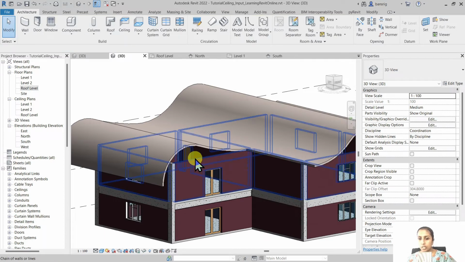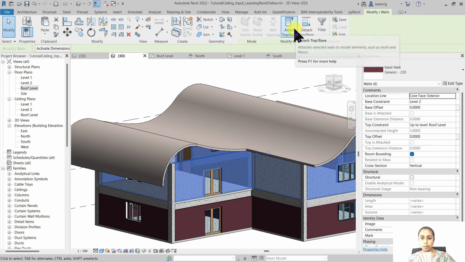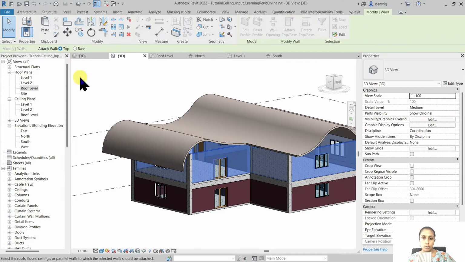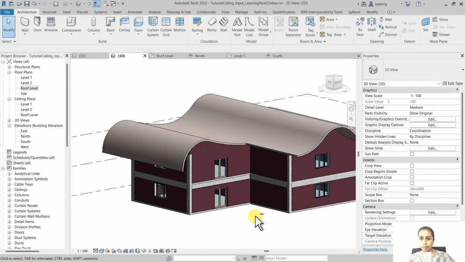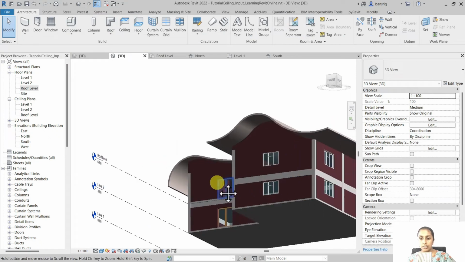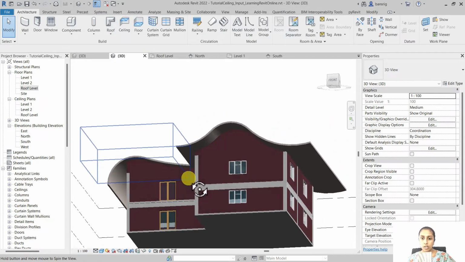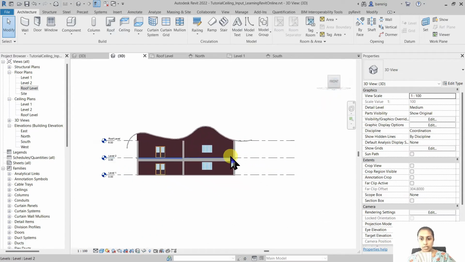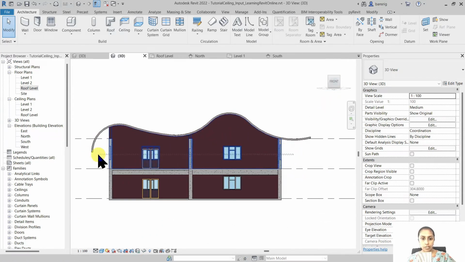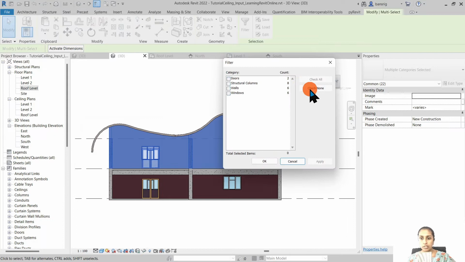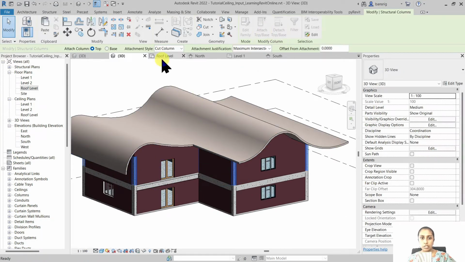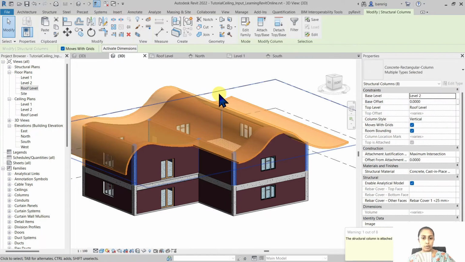Let's go and attach our walls to our roof. So I'm going to select all the walls on the first floor. I'm going to attach their top to this roof. Now you can see that wall has taken the profile of the roof. We can also do the same to our columns. So I can select everything here, filter only the structural columns that I want, and attach their top with maximum intersection to my roof.